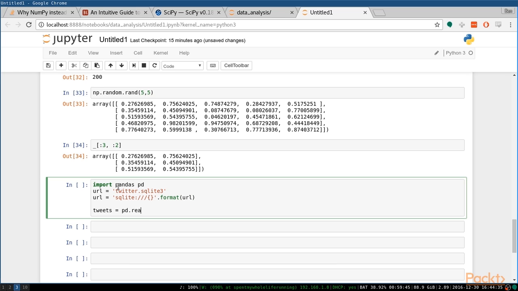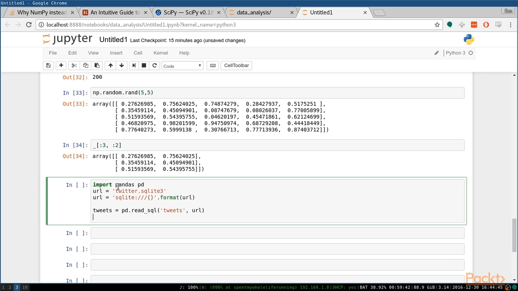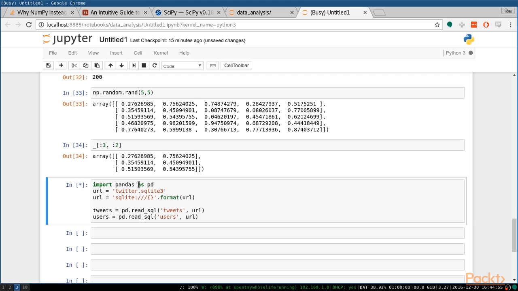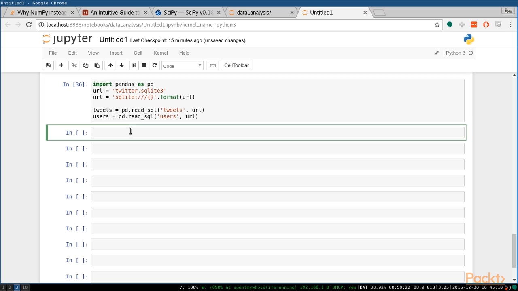So we'll go ahead and use the same read SQL method, and we'll get both our tweets, and we'll pass in the URL, and we'll also get our users using the read SQL method by passing in the users table and our URL. Now, in order to get out the actual Numpy array from the pandas data frame, the thing that we have to do is call the asMatrix command. If called on the data frame, you can actually specify which columns you want in the method call.